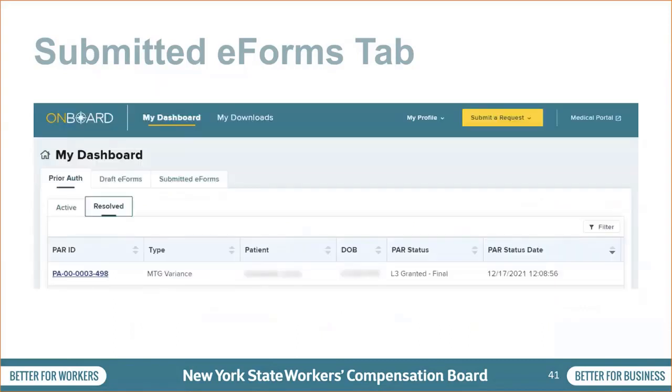When a final determination is made on a PAR, it will be moved to the resolved queue. When a PAR contains multiple requests, it will reach final determination once all request items in the PAR have reached a final determination. For example, if one MTG variance is granted and the other MTG variance is denied at the Level 1 review, both requests will move to a Level 2 review, and if escalated by the healthcare provider, to Level 3 review, Board's Medical Director's Office together.